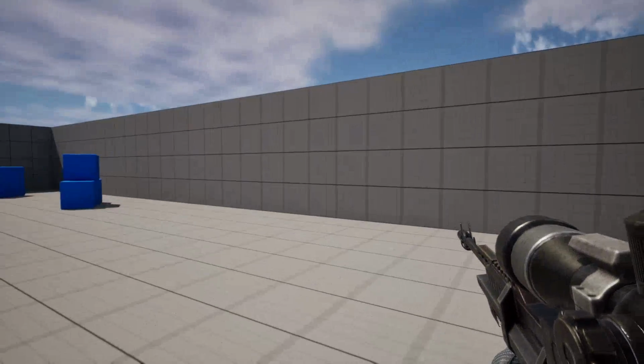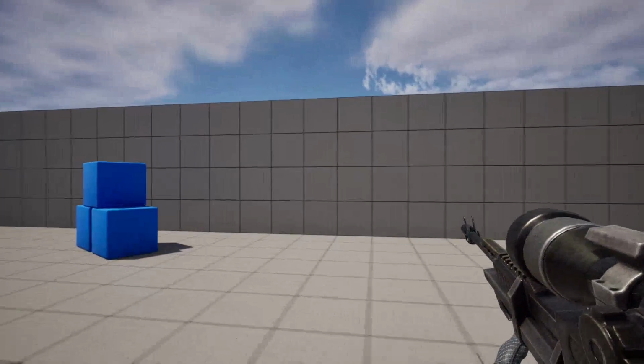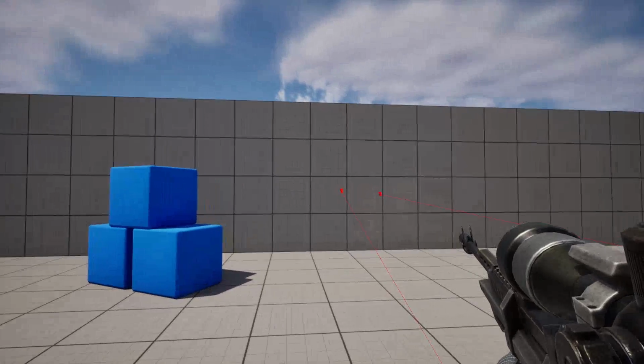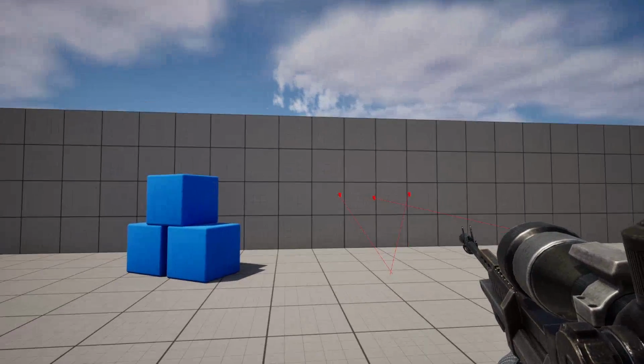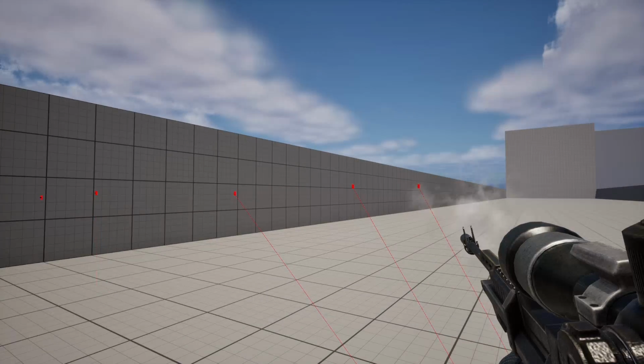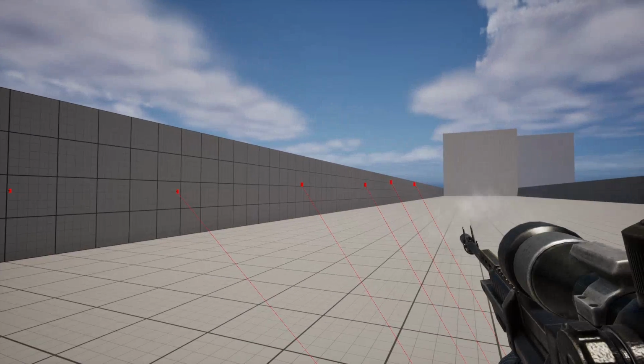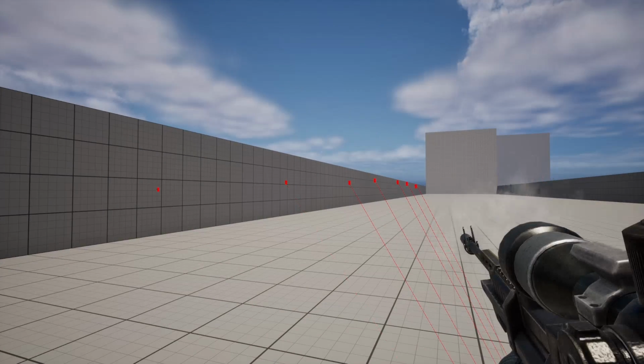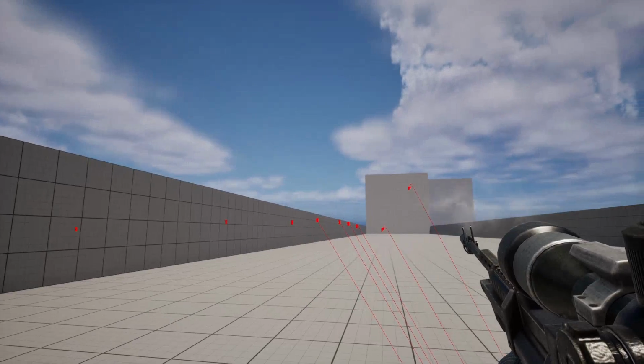And I think this is pretty cool because if I shoot a surface that's really quite close, you can't really see the travel time or the bullet drop whatsoever, but it is there. And the further away you shoot from, the more you can see this travel time and the bullet drop at work there.